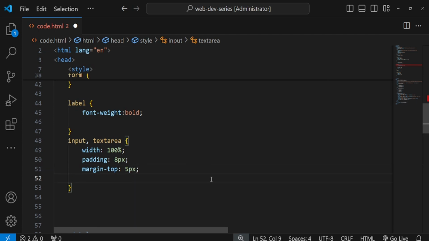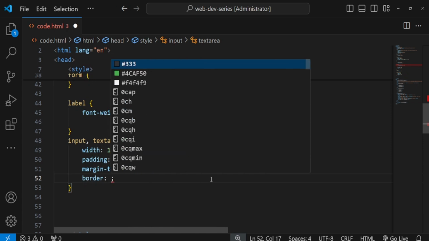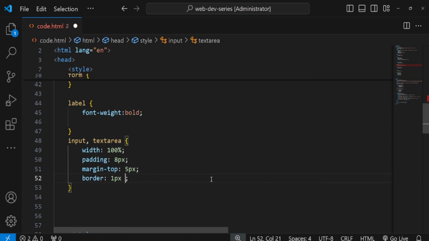We'll add border color, 1 pixel over here. Solid hash CCC. This is a white color. So I want to add this over here. So after this, we're going to be adding the border.